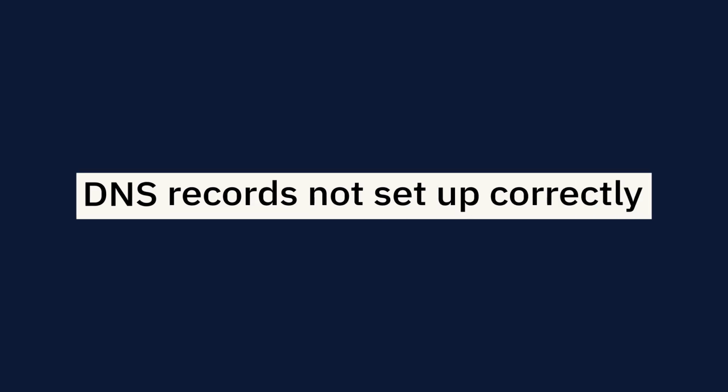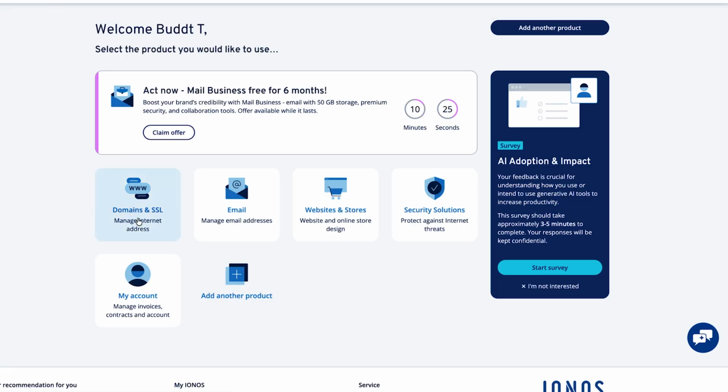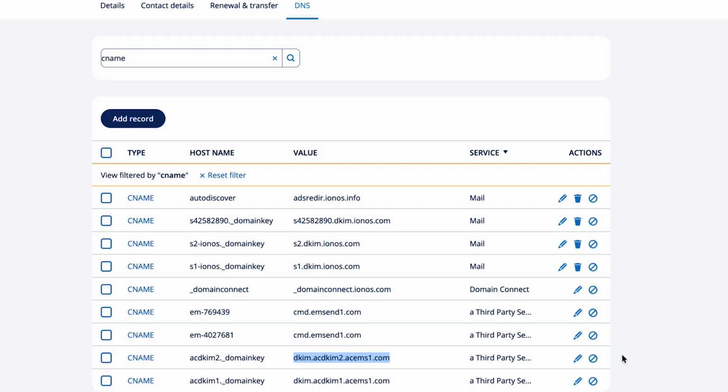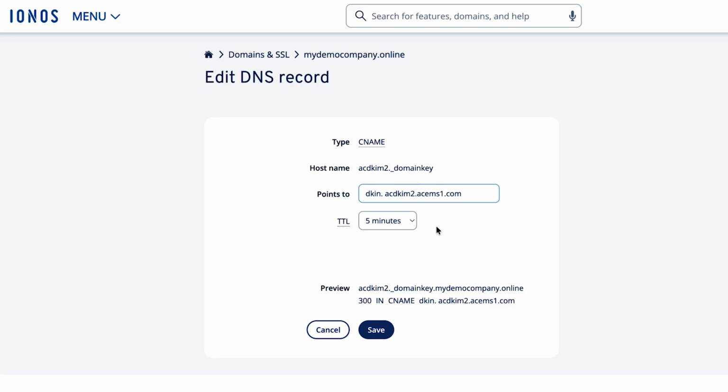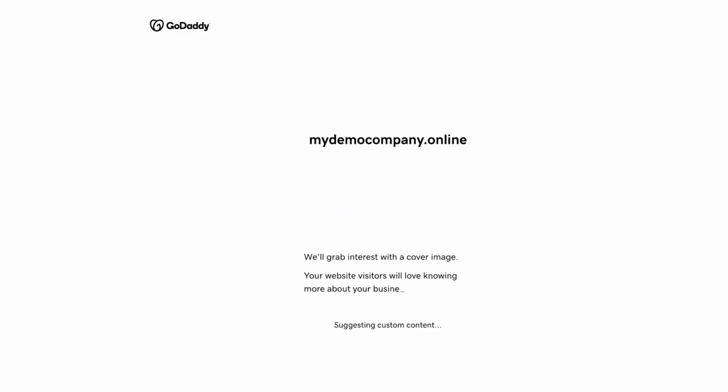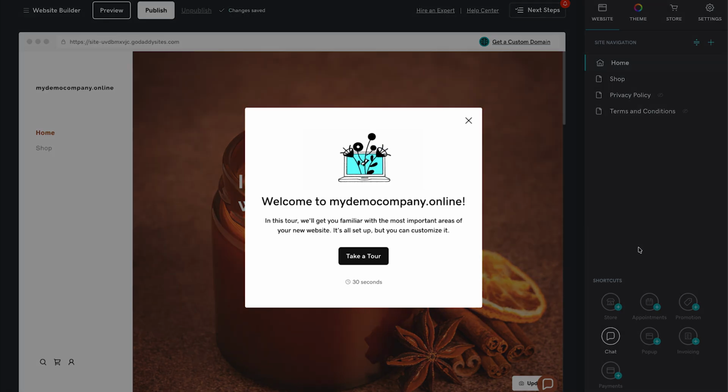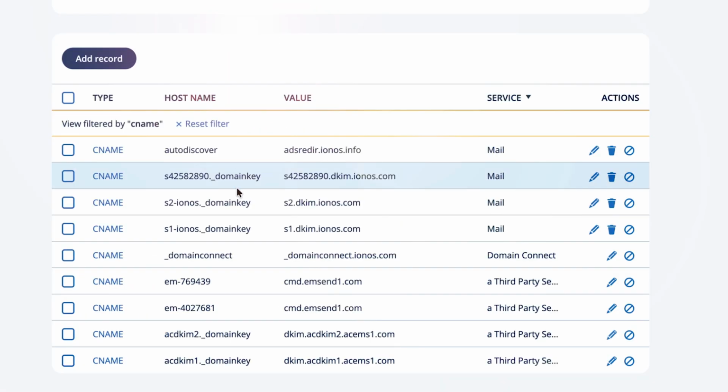The first error message we'll cover is, the DNS records are not set up correctly with your DNS provider. Start by logging into your DNS provider and carefully reviewing your DNS records. Look for any typos, missing characters, or incorrect values. Be sure that you're editing the DNS in the correct place. This is important because it's possible for a domain to be registered in one place, like GoDaddy, but the DNS is actually managed somewhere else, like Cloudflare.